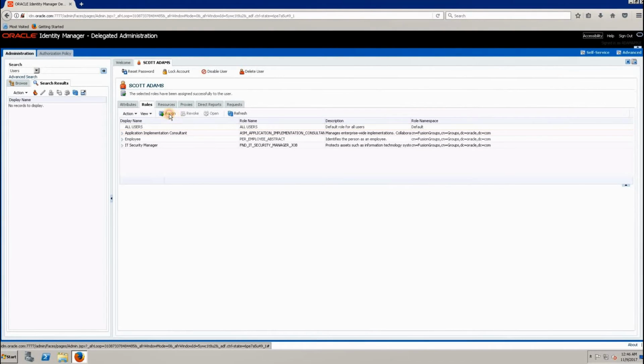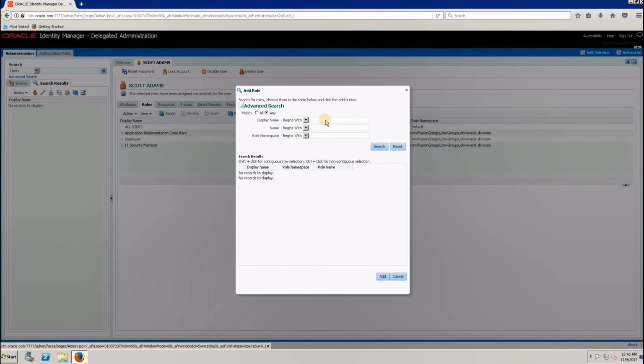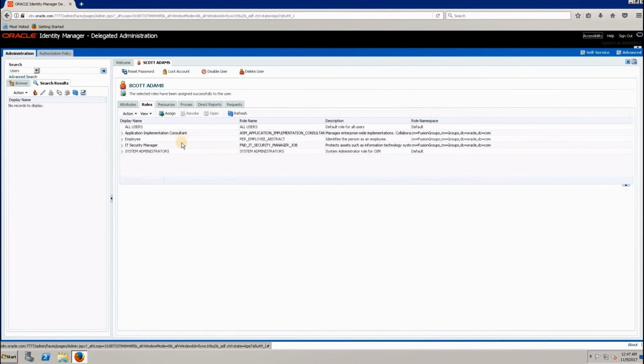And the final one which we need to add is the system administrator role. So just type in system administration, search. We have two. Just make sure to pick the right one. System administrators. This is the one we're looking for. Press add. And we have added the required roles for a user to configure the system.